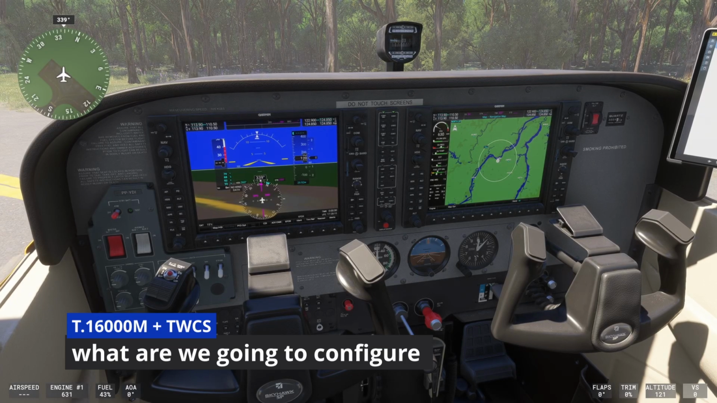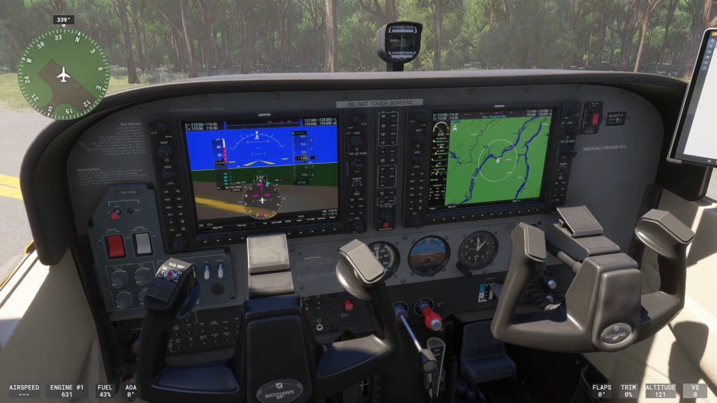So we're in the cockpit of the Cessna 172 Skyhawk, and what we're going to do is configure the joystick and the throttle, as already mentioned in the intro. If you would keep them by default, there will be a lot of overlap in functionality, which is a kind of a pity. So the plan is as follows.